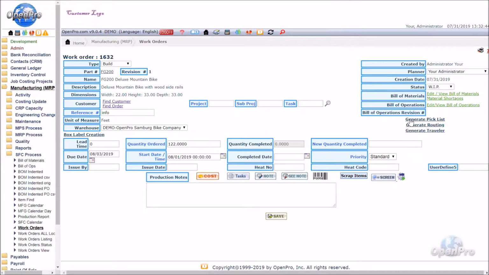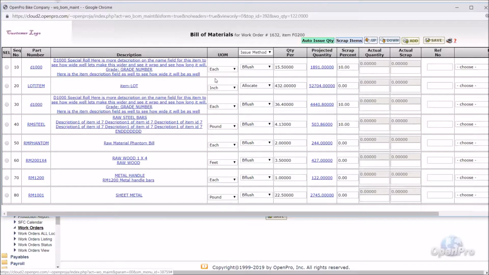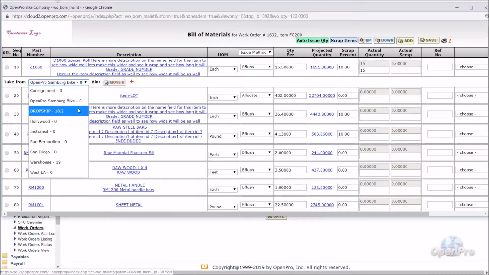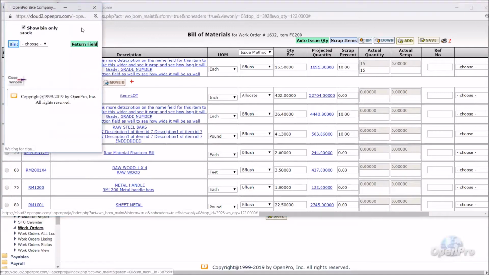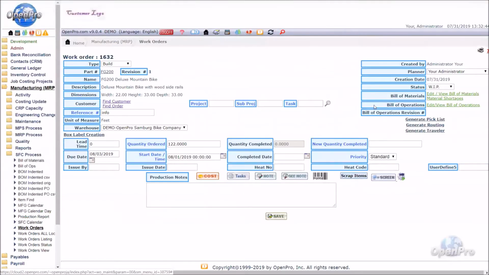If this work order is going to go in before other ones, you can go into View Bill of Material. This is where you would issue material for a work order. So you'd put in the quantity needed, and then it will know where that product is located. And then you can go ahead and select what bin that product is located if you have bin turned on, and then save it. And that will issue material for the work order, which is the raw materials.